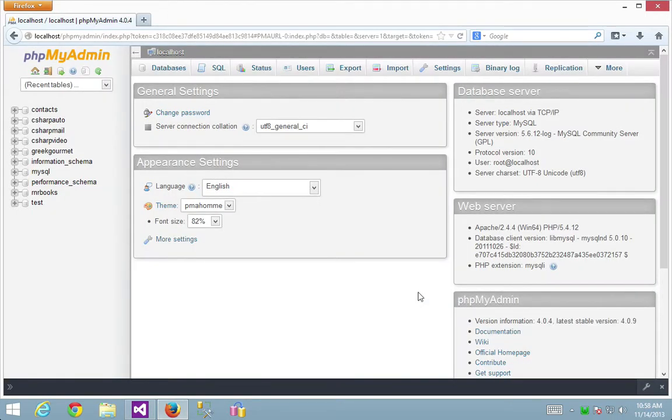So here I am. I've got a bunch of databases I've already pre-installed for our class today. For example, C# Auto, Contacts. One of the ones I need is R&R Books. You can get these databases right now off of Blackboard, which I already have up there for you. On Blackboard, you'll see there's a database .zip file, and you can download it.